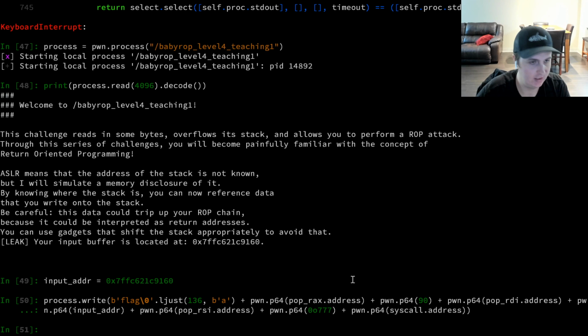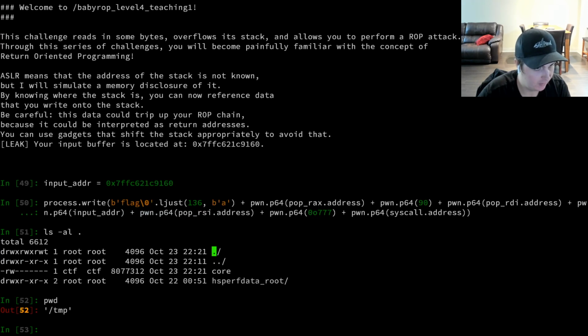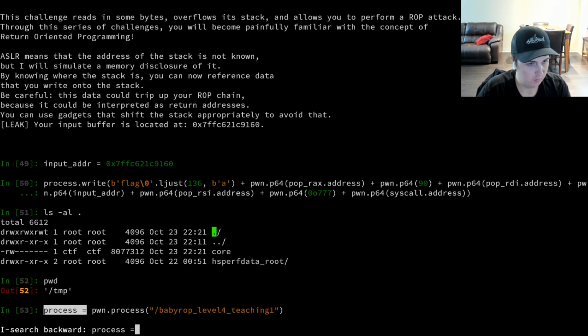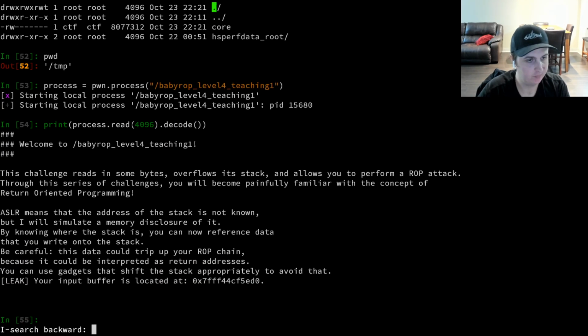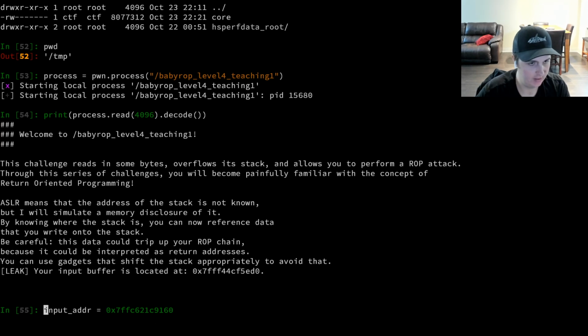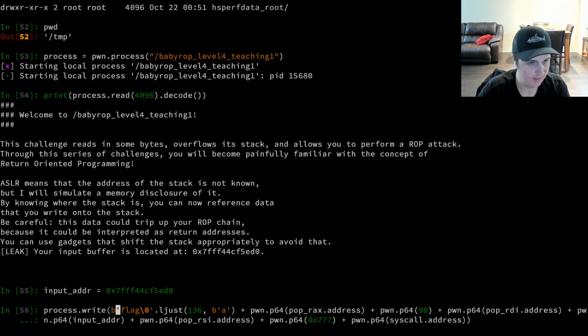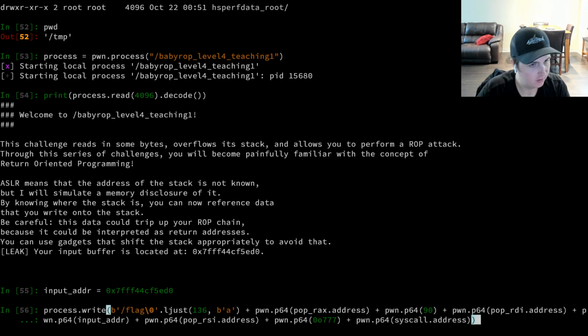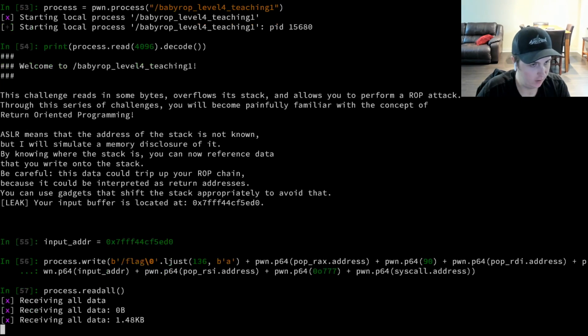Oh, I see the issue. We're missing a slash at the beginning, and we're currently located in the temp directory. Yeah, currently in the temp directory, we're missing a /. Let's go ahead and fix that. Let's run it again. Process equals that. Read 4096. Input adder equals this, which comes from here. And then let's get ready to write. And this time let's put our / in the front so that we're actually chmodding the correct file. And then we can do a read all.